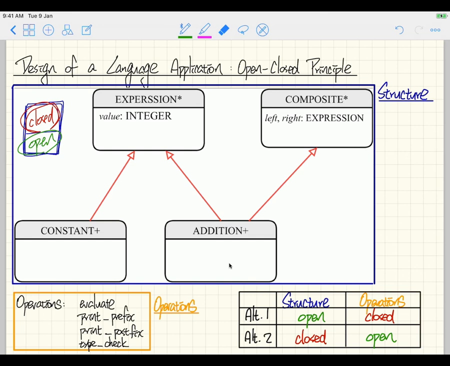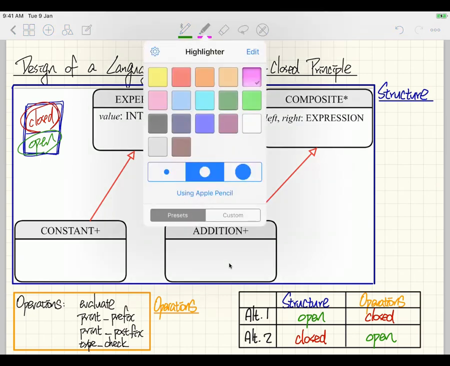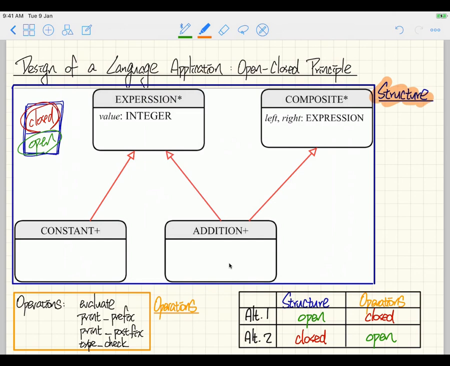One part is about the structure of the language. The other part is about the operation of the language, right? Like how I draw. So we got two parts over here. One part is about the structure, which is about all the four classes that we're talking about. One part is about the operations for the language, which can be type check, print the prefix, print the postfix, and evaluate. These are the two parts.